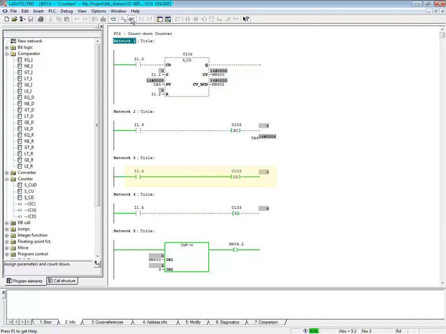In network 3, each time input 1.4 transitions from 0 to 1, counter 103 will count down by 1 until it reaches 0. In network 4, counter 103 will be reset if input 1.5 goes true.